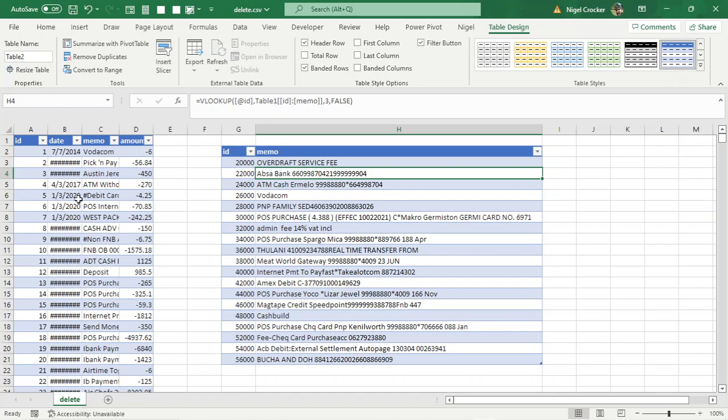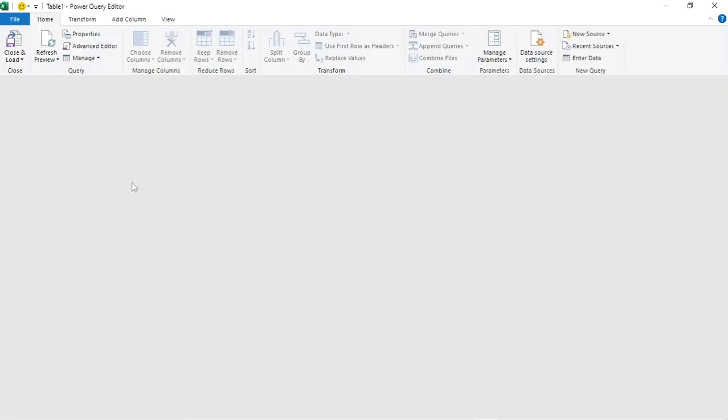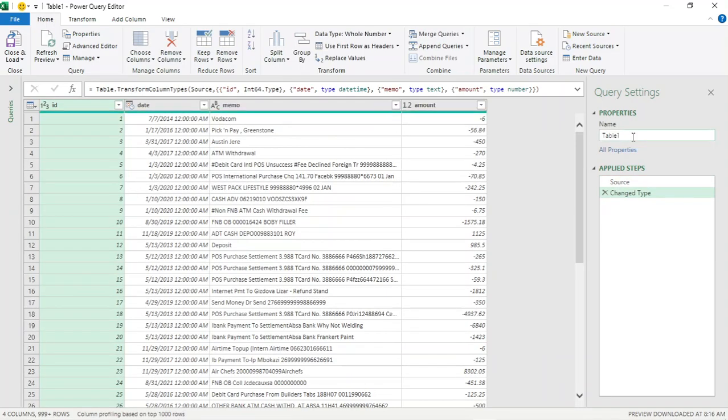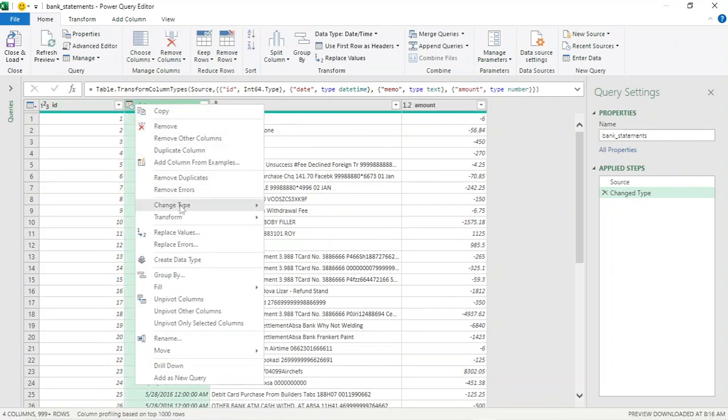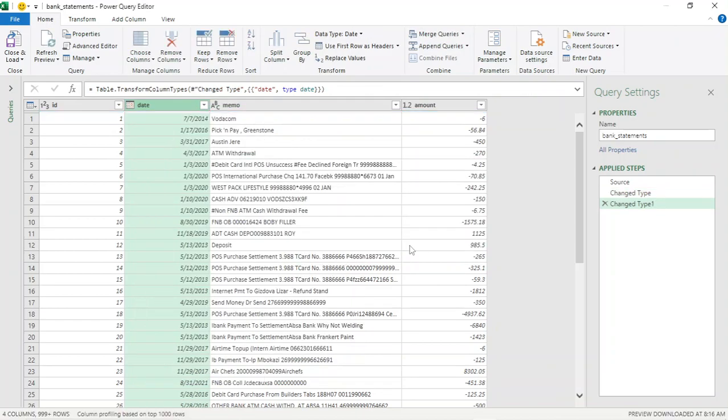So let's put this file in the Excel Power Query. Click anywhere inside the table, Data, From Table Range. It's always the same procedure when you're working with databases. First thing, change the name to bank statements. Make sure our data types are right. This one must be date, so change type to date. Add a new step. Alright, so we've got our first table ready.